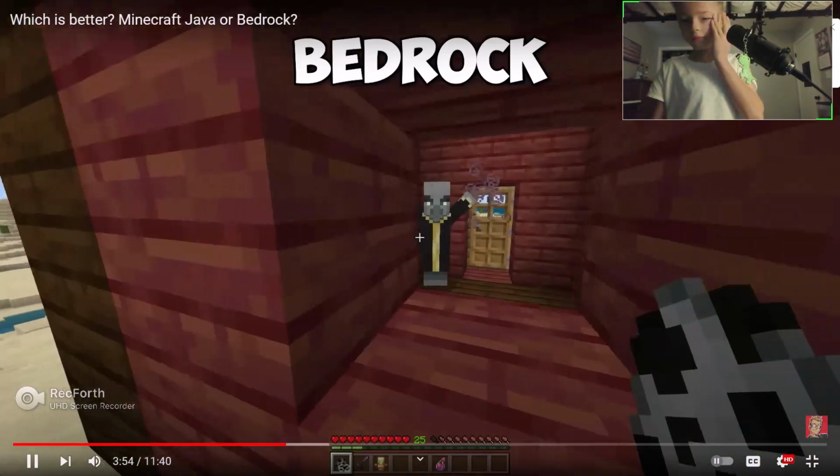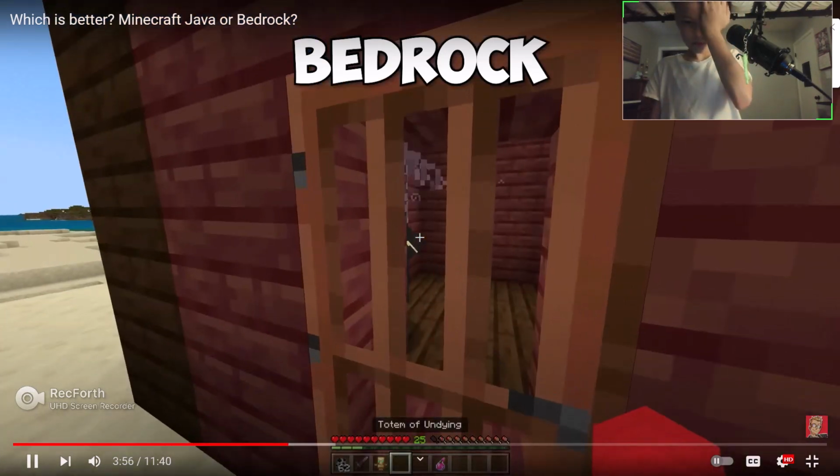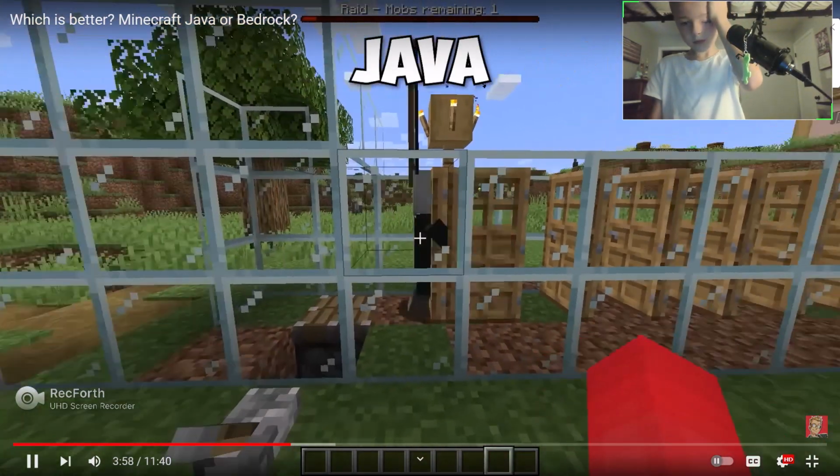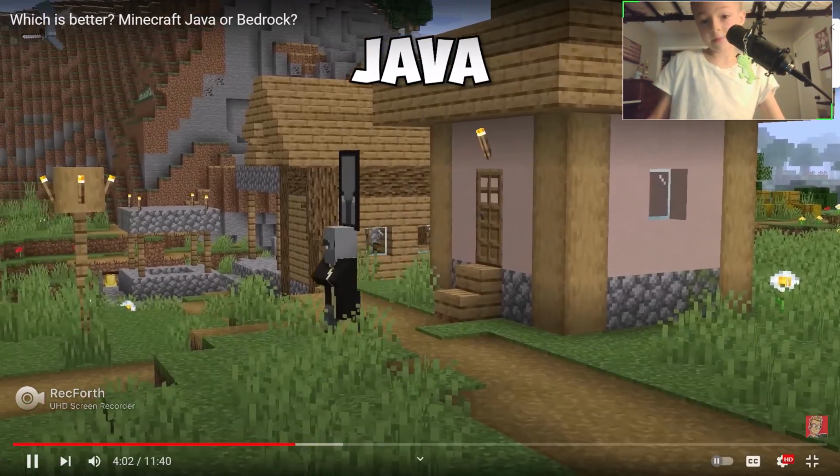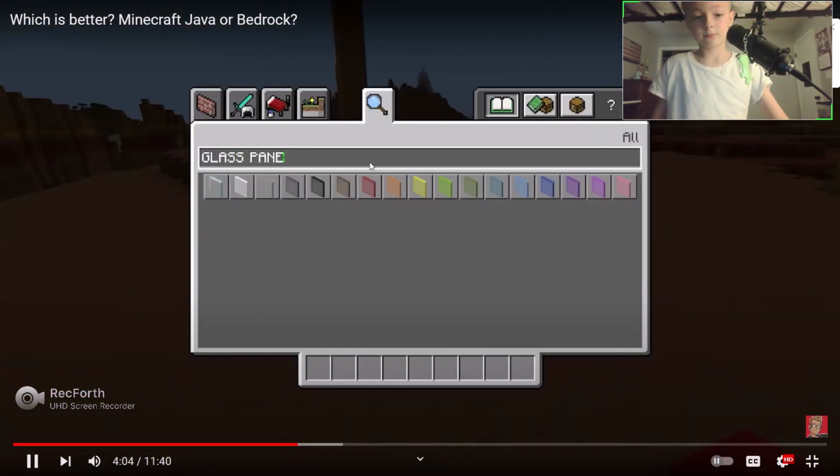Here's why evokers are much scarier on Java than they are on Bedrock. Since while they're not able to open up doors in Bedrock Edition, in Java, we're not as lucky, which makes these illager mobs a lot more intimidating for us and our villagers.